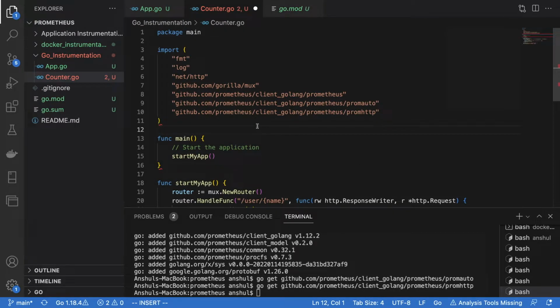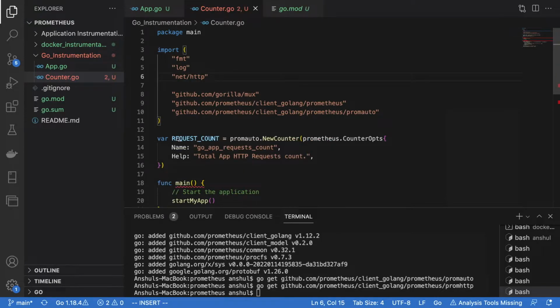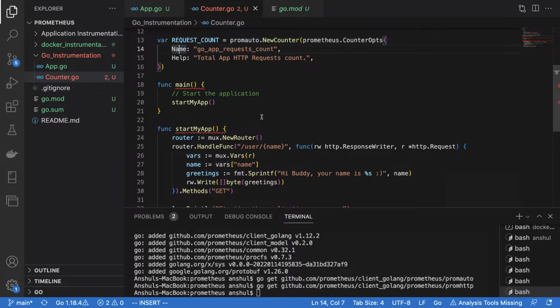After the packages are done, we can declare the metric. So I will define the variable over here. Now I will define the code which I can use to instrument this application with the counter metric. We are defining a variable requestCount. requestCount is using promauto, and within promauto we are using NewCounter, which takes prometheus.CounterOpts. In the CounterOpts, we have the name and help. Name is the name of my metric, which is go_app_request_count, and help is the total app HTTP request count. We are still getting the error within the main function and the start app function. We will resolve it shortly.